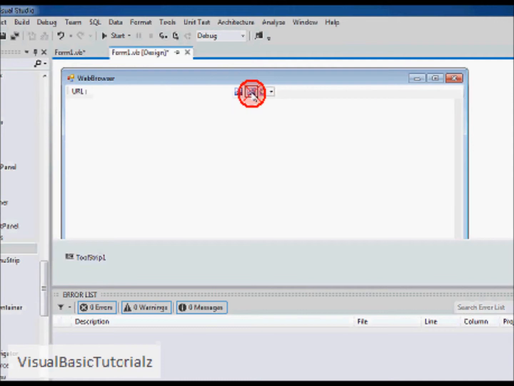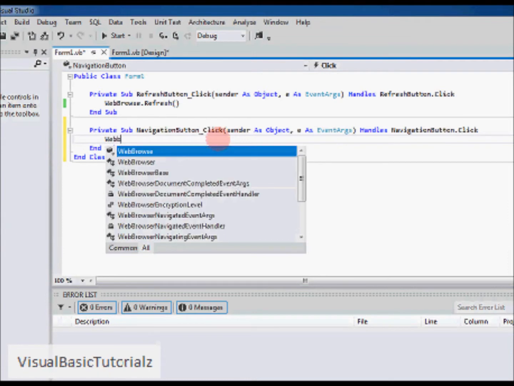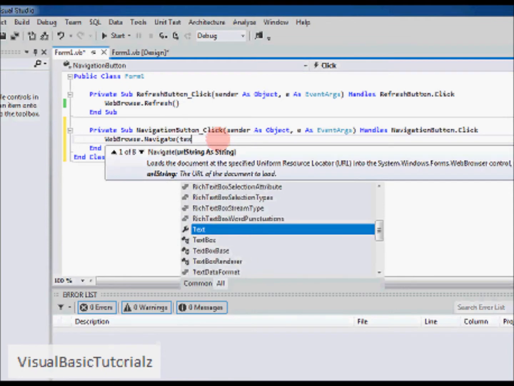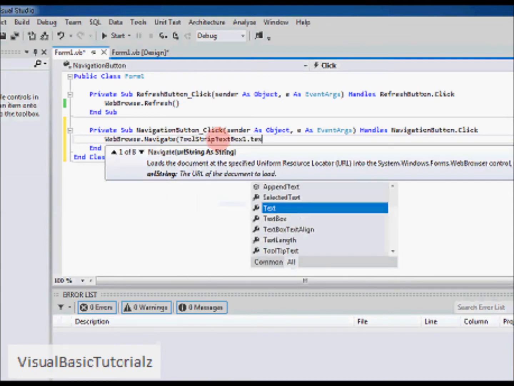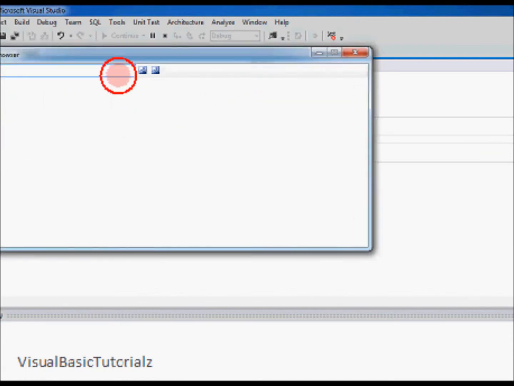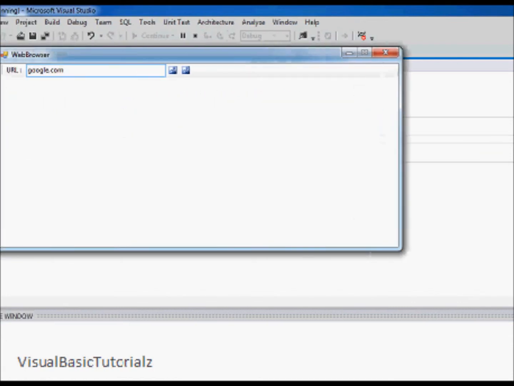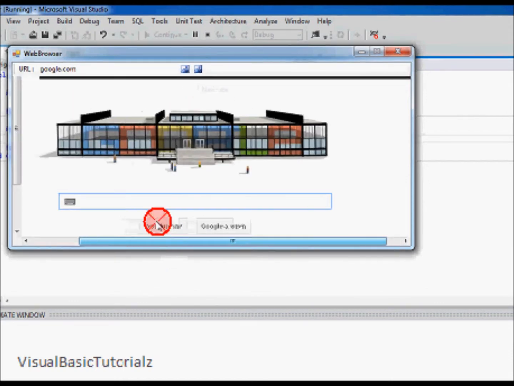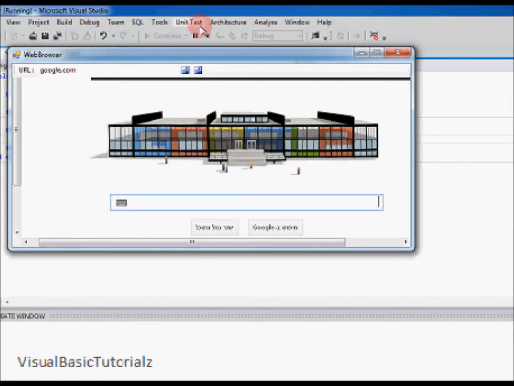Now, the button that navigates, you want it to navigate. So what do you do? Right here, web browse .Navigate TextBox1.Text. As you see here, it automatically took the toolstrip text box because it's from a toolstrip. So that's it. You made your own thingamajig, or web browser. Let me just check it out for you. Google.com. See, it says here navigate too. So you've got that. If you want to refresh, it refreshes.